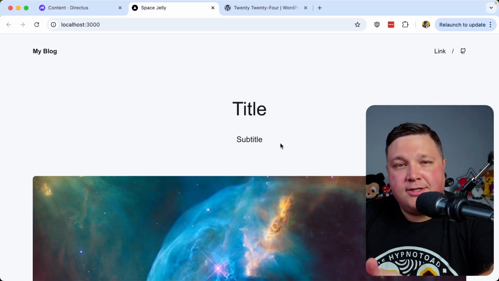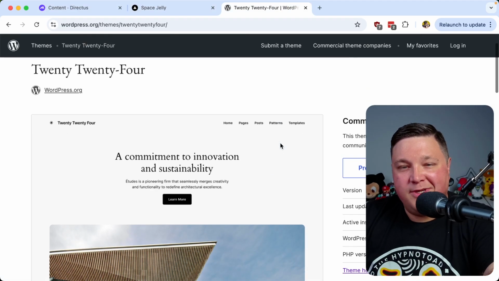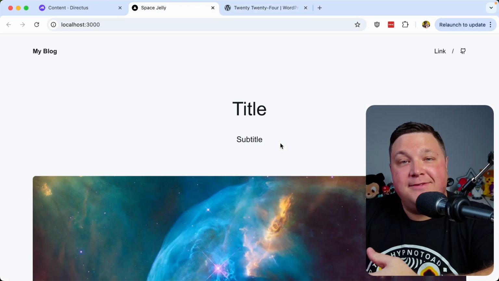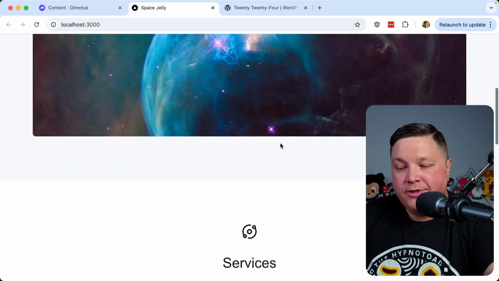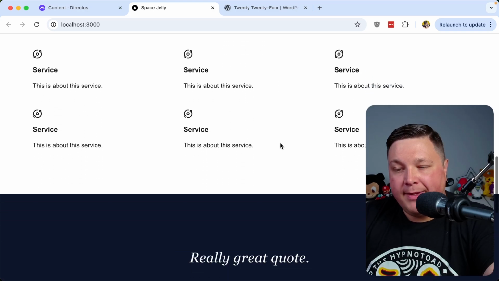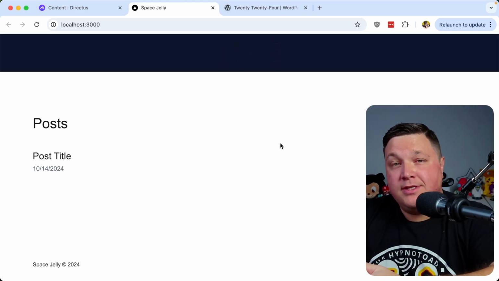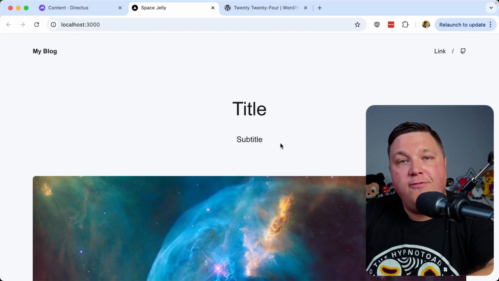So I set up a basic starting point that's loosely based off of the WordPress 2024 theme. We can see our migration from WordPress here, where now I'm going to start to fill out the content of this homepage. And really what I want to do is make all this dynamic. I want to be able to set up these services, some kind of quote, all my dynamic posts. I really want to start to fill out this site with all of my data.